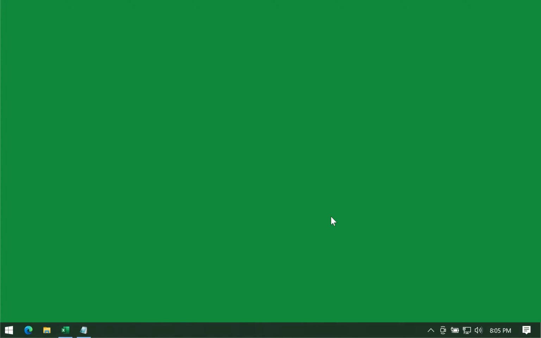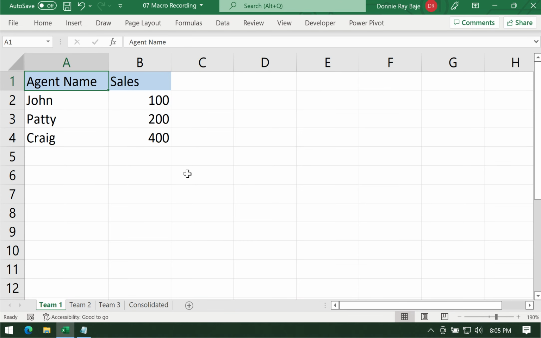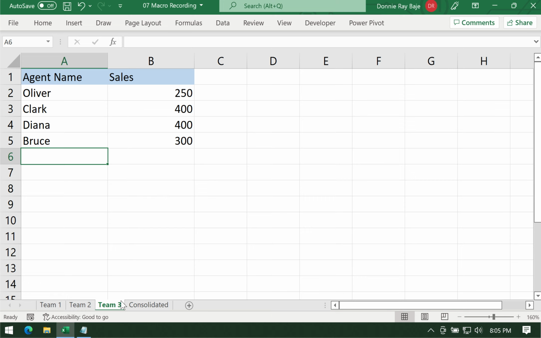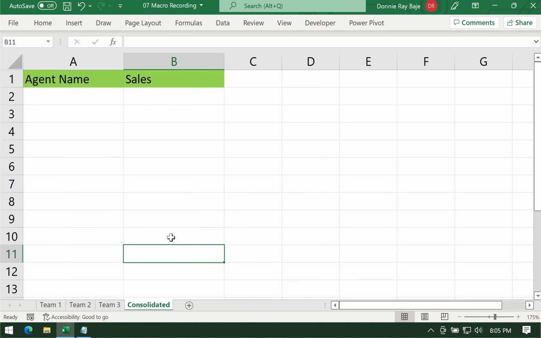Now let's perform macro recording. I have this file here, and my goal is to have the data from the three worksheets, Team 1, Team 2, Team 3, consolidated in this worksheet. Let's say that I want to make sure that next time I have to do this very same procedure, I could just execute the macro and it will perform the task.